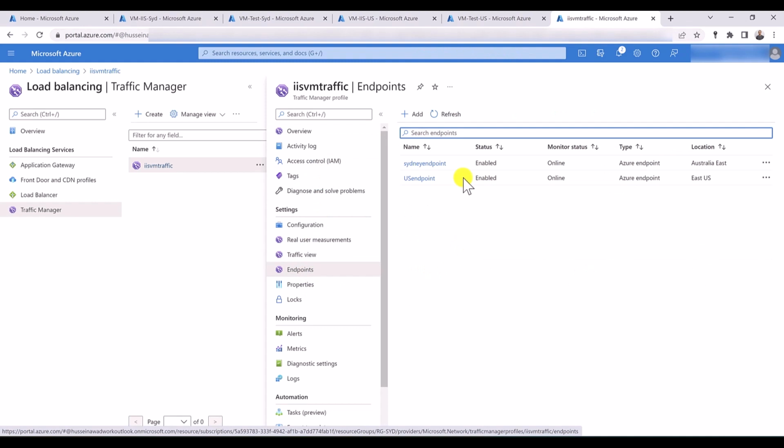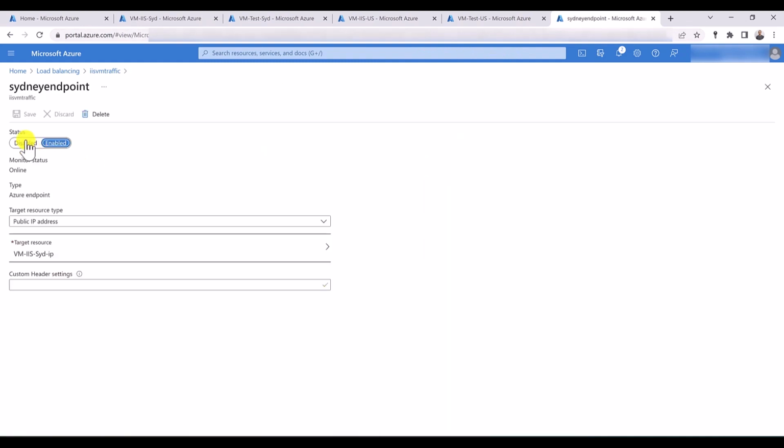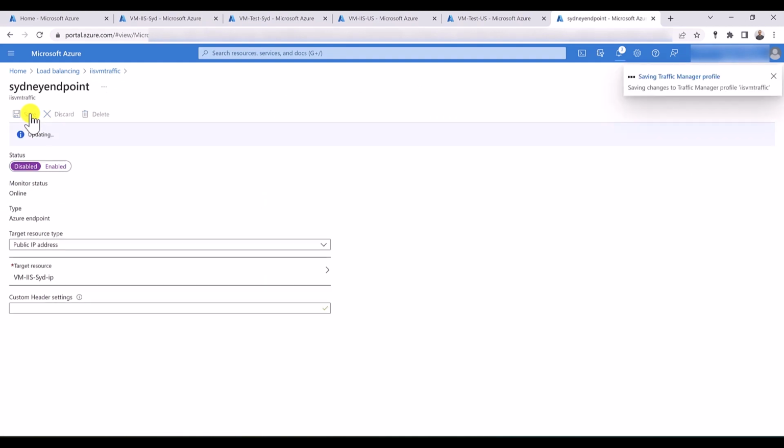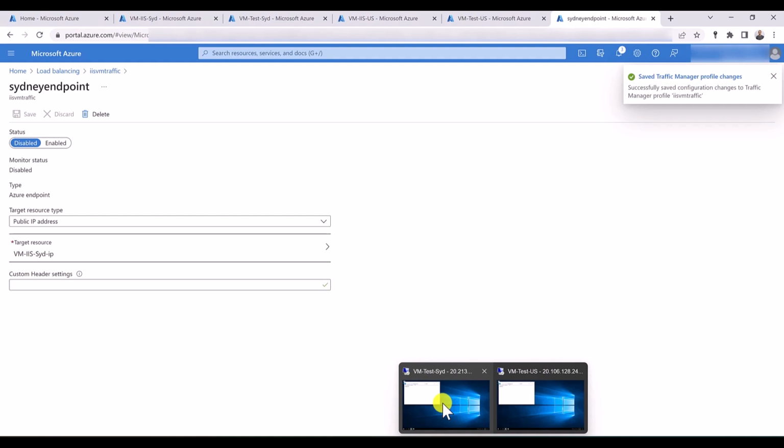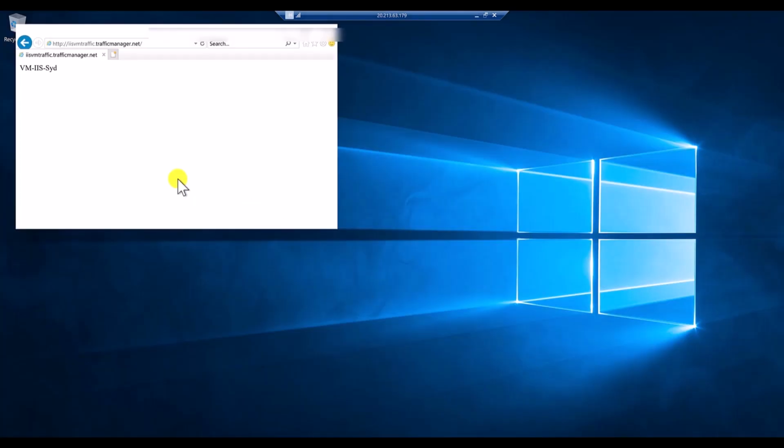Now let's take it one step further and let's go back to the traffic manager profile and let's go to the endpoints, and now I am going to disable Sydney endpoint to just show you what's going to happen. Now let's go ahead and open my Sydney test VM and let's refresh this page. And as you can see here, my request coming from Sydney test VM has now been directed to the US IIS VM because this is the only endpoint that's available in my traffic manager configuration.